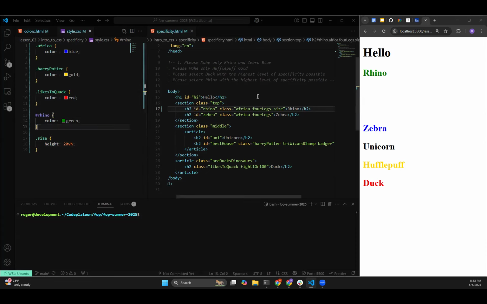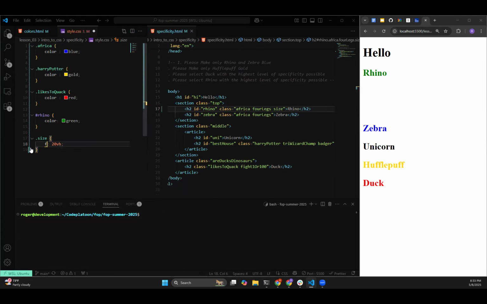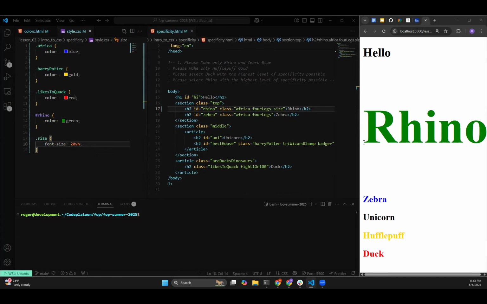All right, so here we go. Let's not do height, let's do font size because it's not doing what I want. There we go. I want both. Let's remove this right here. I want both Rhino and Zebra to have the same type of formatting, that they're both going to be blue, but specifically Rhino needs to be bigger.